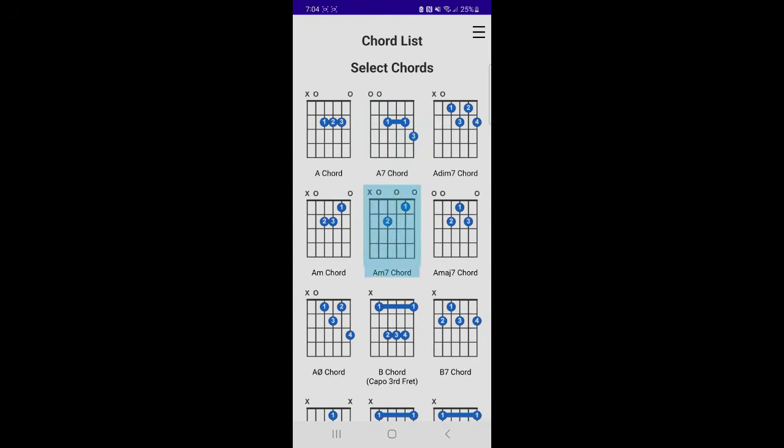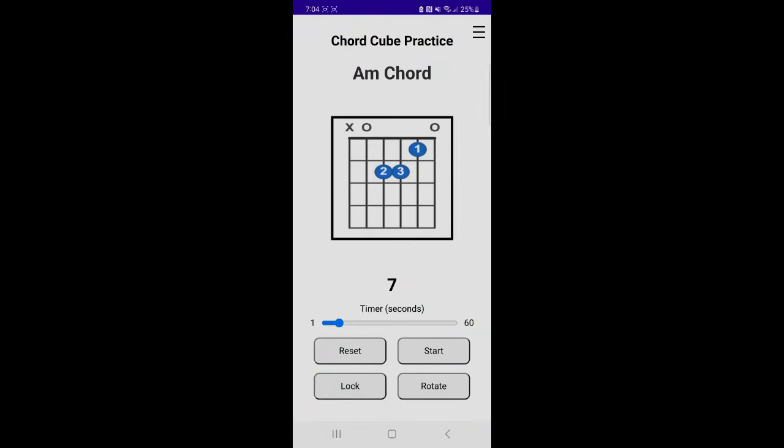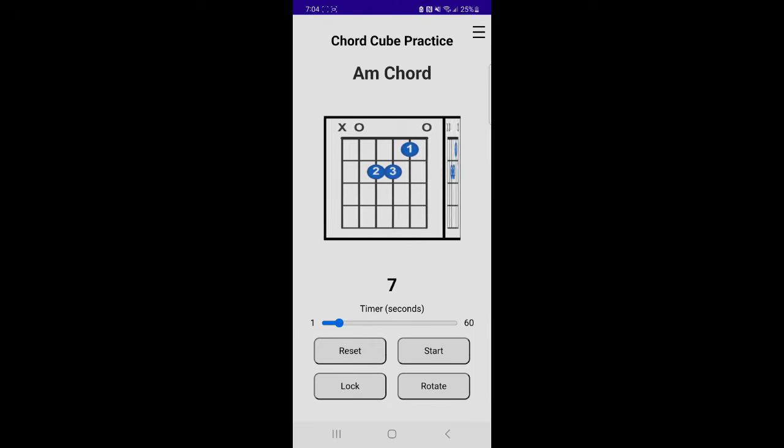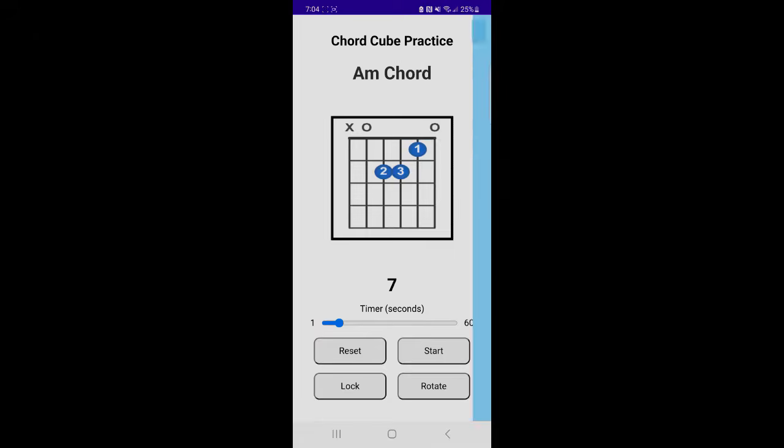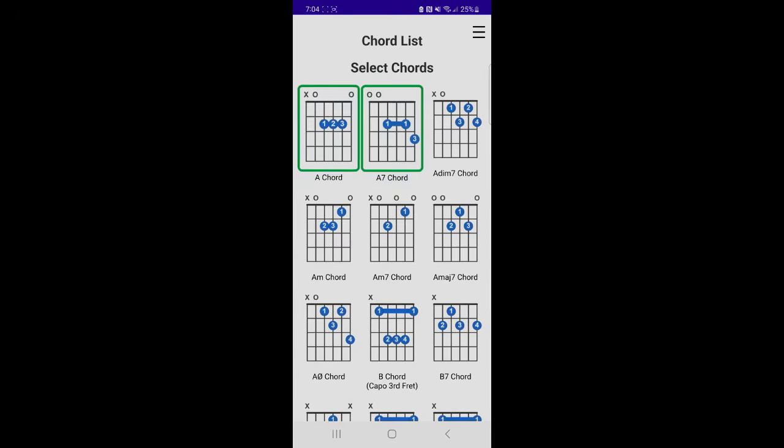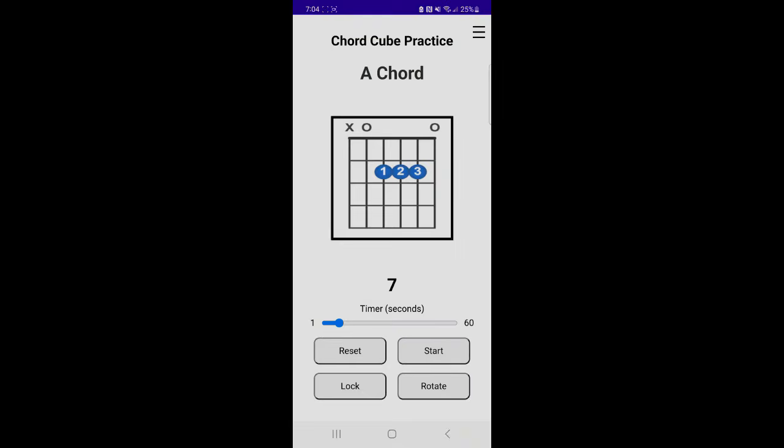If the user selects no chords, the AM chord will be selected on default. Note that when the user first opens the app, no other chords will be selected, so the AM chord will be displayed on default. If the user wants other chords to show up, they will have to click them right here and they will display on the cube.